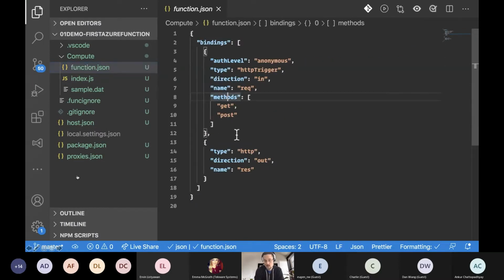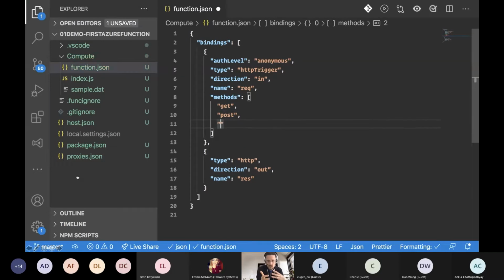Now, if we look at the configuration file, the function.json, you see how different HTTP methods are being supported. We can definitely edit this list to limit what it reacts to. At this point, it would support get, post, and put, but we can just remove those as much as we want to tighten up what it should respond to.